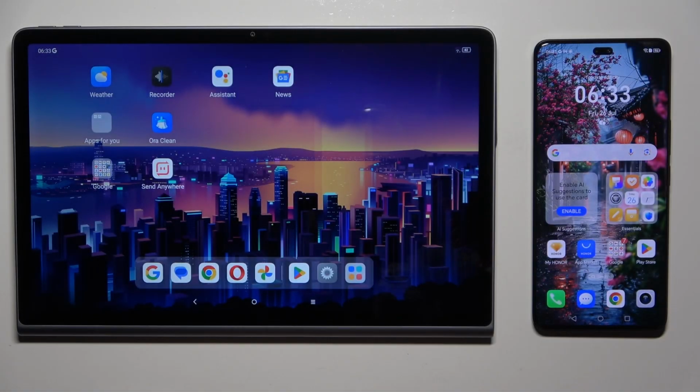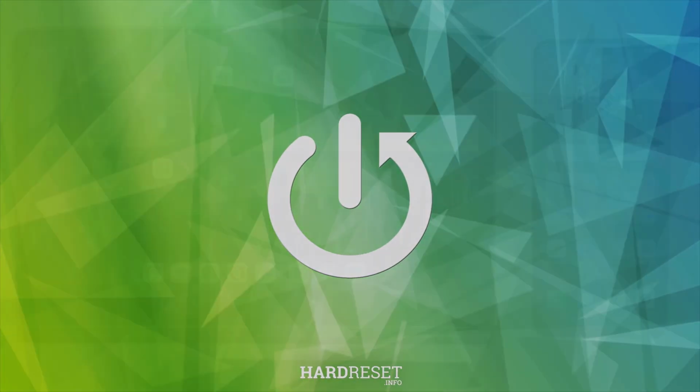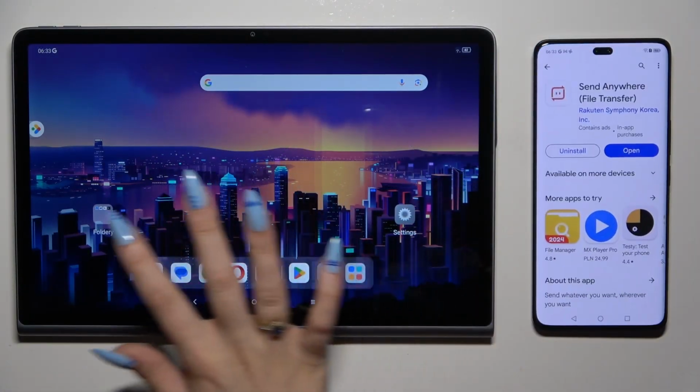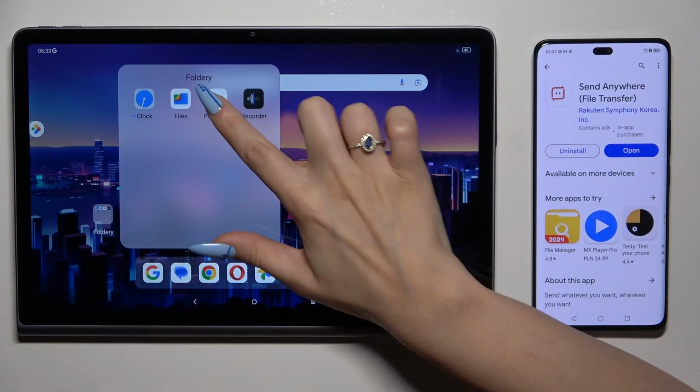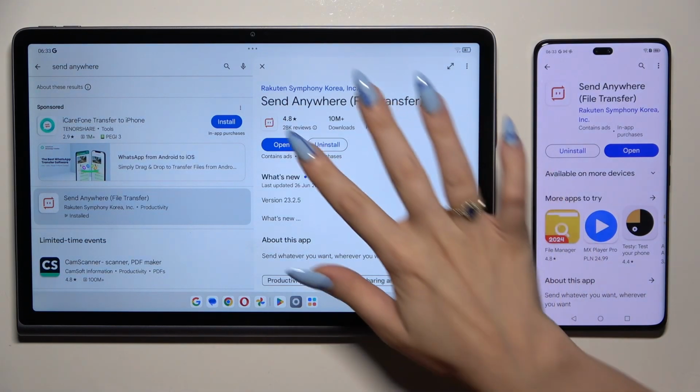Today I would like to show you how you can transfer files from Lenovo Tab Plus 11.5 to an Android device. Begin by going into Play Store to get free app called Send Anywhere. When it's ready, launch it.